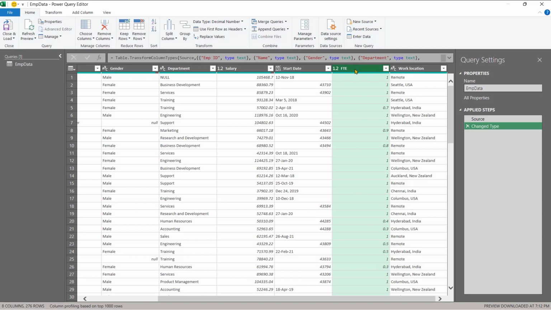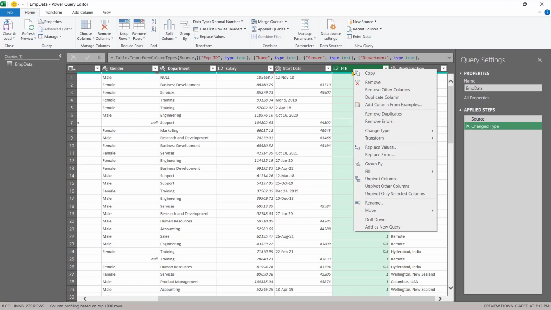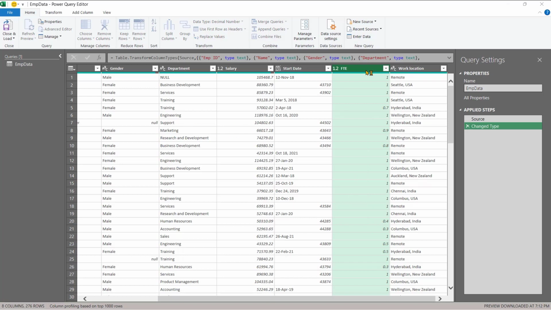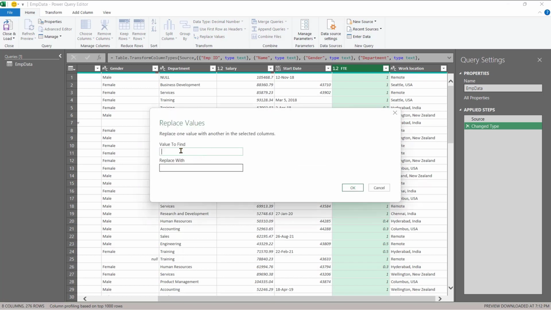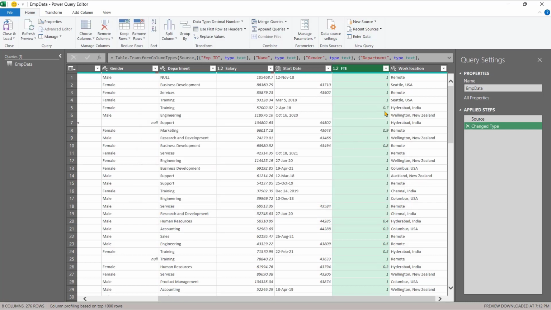One way is to right click on the column header and then navigate to replace values. We have replace values, and then we specify the value Power Query is supposed to find, and then we specify the value that we want that value to be replaced with. Now the problem here is that we can't do the same for the values that are less than 1.